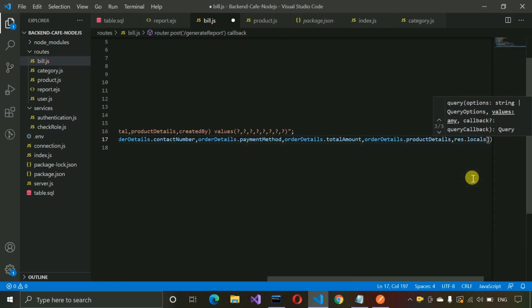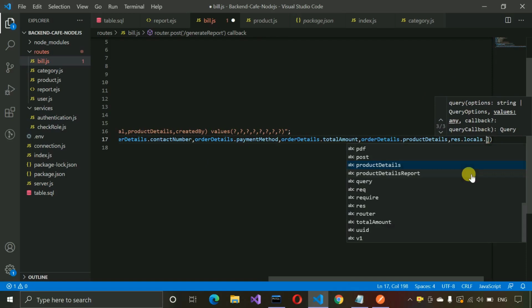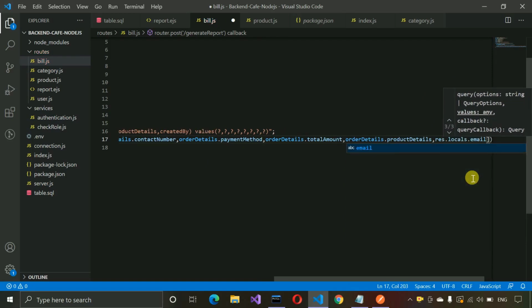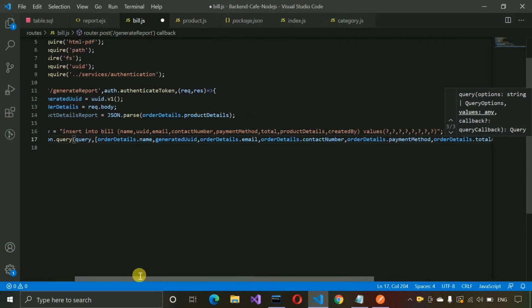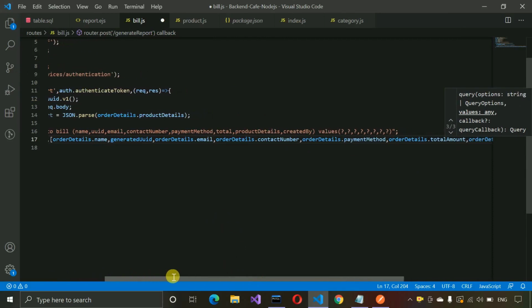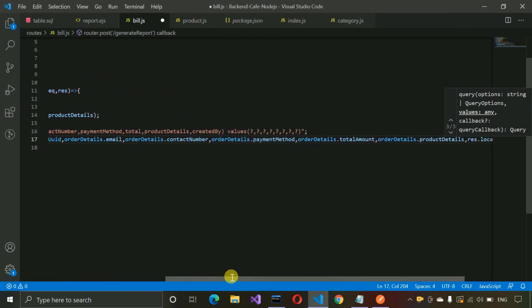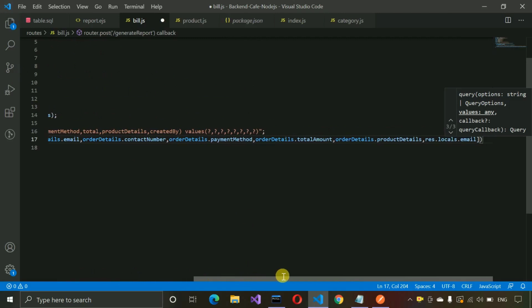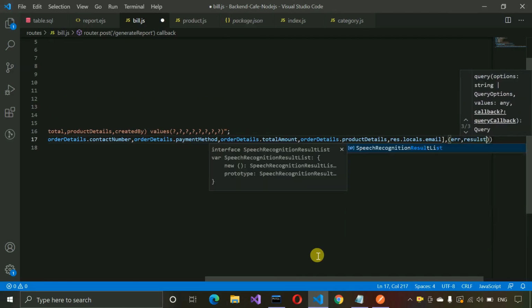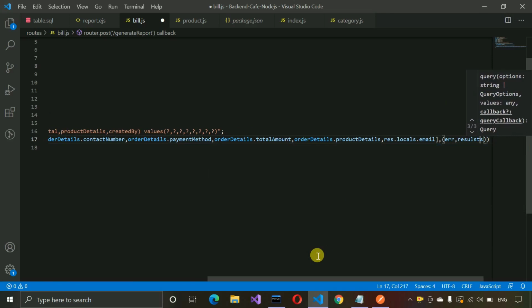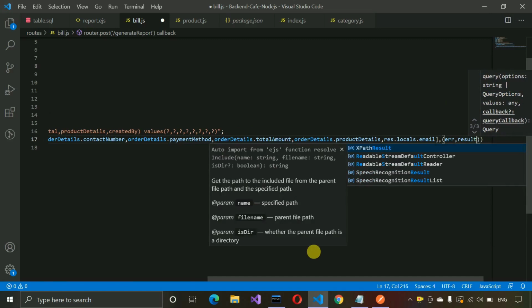After that, the last one, what we are expecting from the token. So response.locals.email, here we have to write. And let me show you the complete line of what we have written over here. So order details name, generated UUID, order details email, contact number, payment method, total amount, product details, and email. Okay, you can see. After that, error or results, here we are expecting. Okay, the spelling of results is wrong, this one.